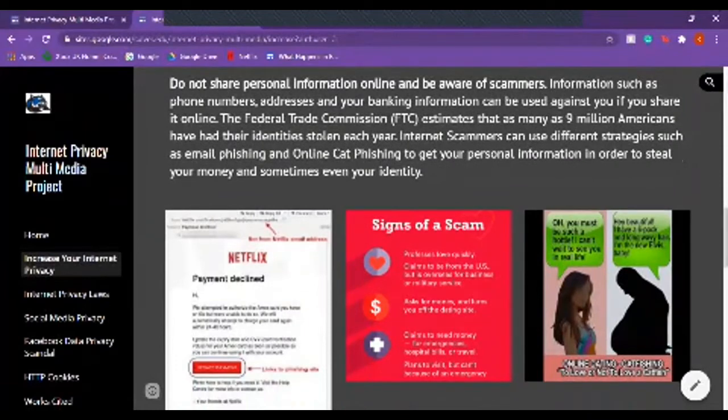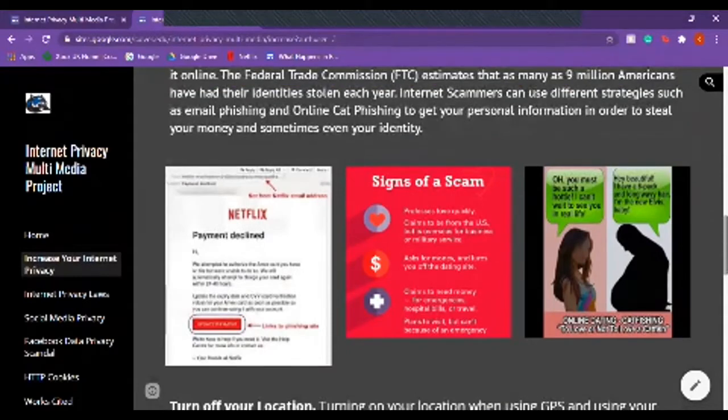Another way would be to not share personal information online as well as being aware of scammers. A strategy of scamming would be email phishing, such as this one. It's obvious that this is not a Netflix email address, and most emails using this strategy will have some spelling mistakes and grammar mistakes.